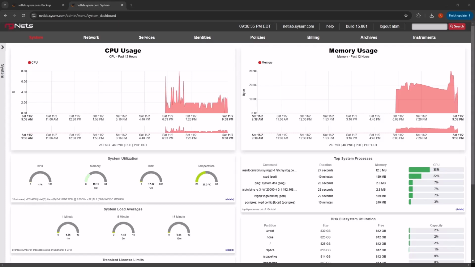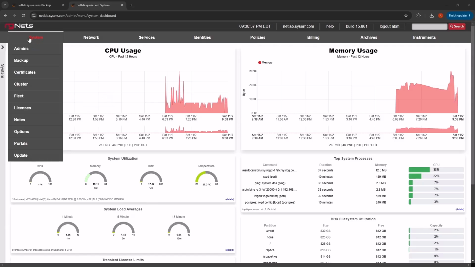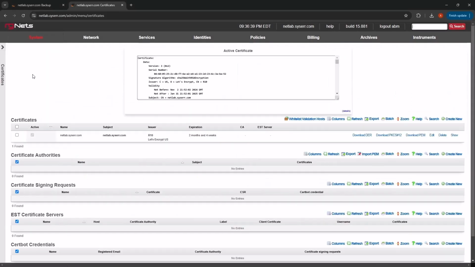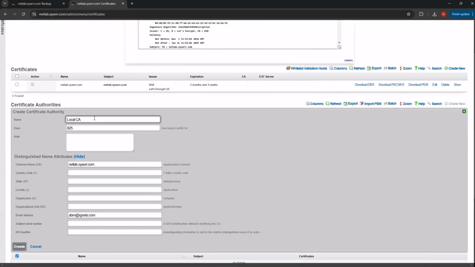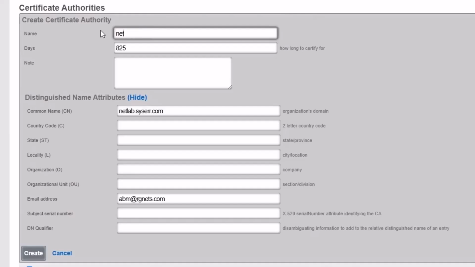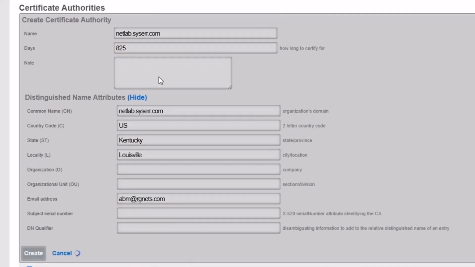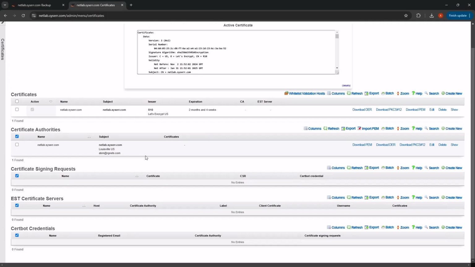I have a fresh install here. I'm going to go to System and Certificates, and I'm going to create a new certificate authority by clicking Create. I'm going to name it the same as the FQDN. Fill in your country code, your state, and your locality, and then check your email address to make sure it's there and click Create. And now we have a CA.